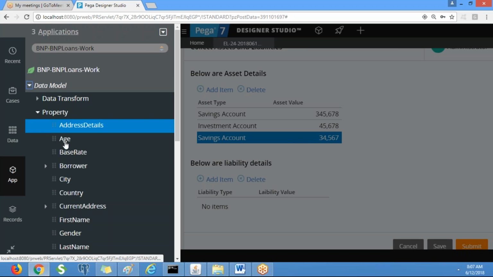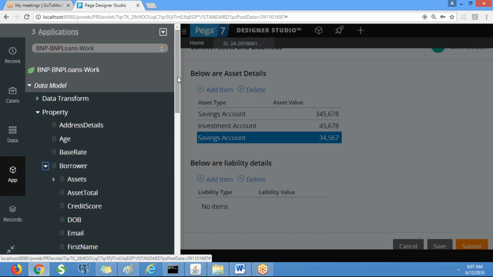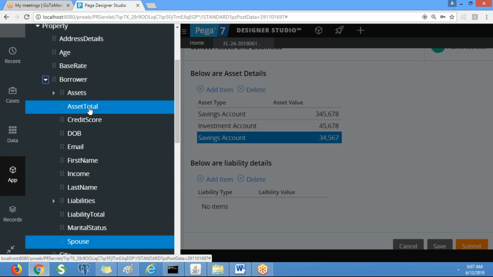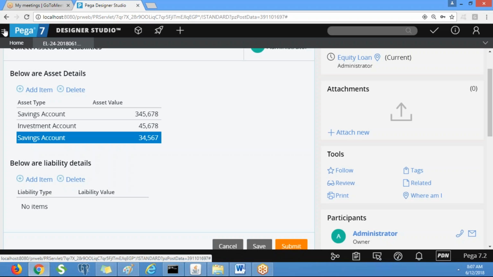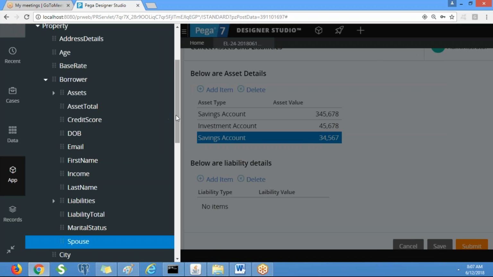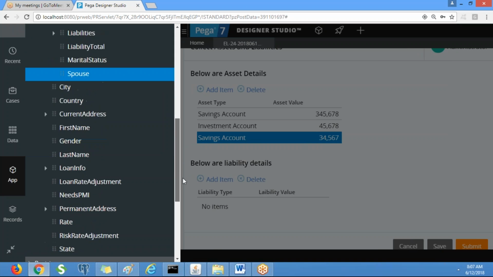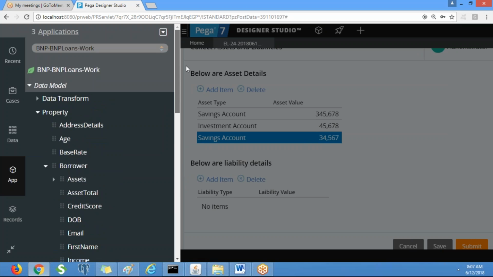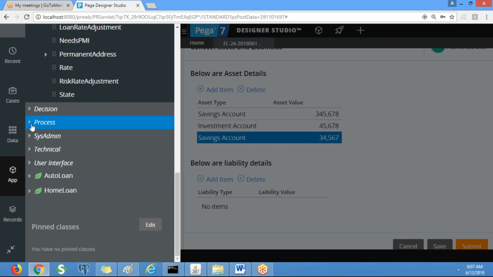Open the borrower. Here we have two properties, asset total and liability total. These two properties we'll be using on this screen, in this section, right? So go to the assets and liabilities section. You need to note down parallelly.